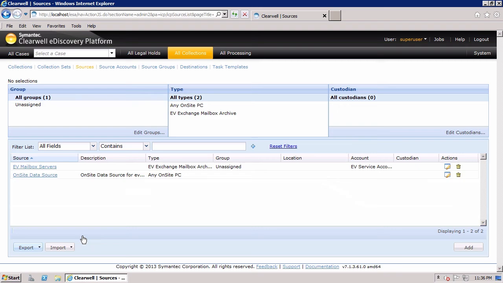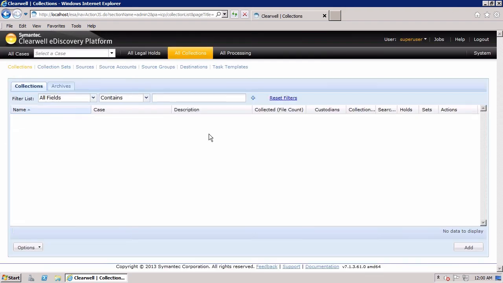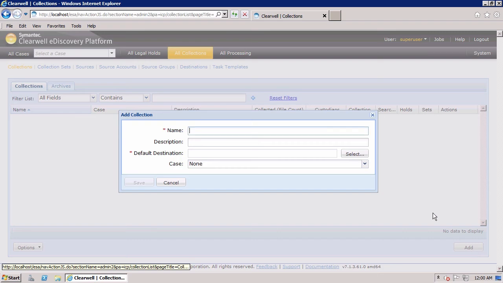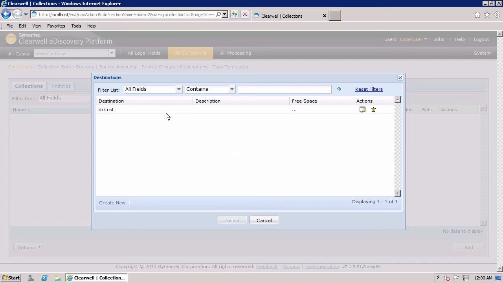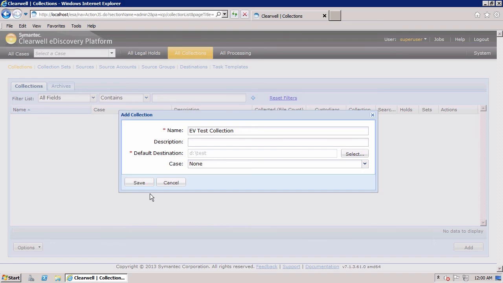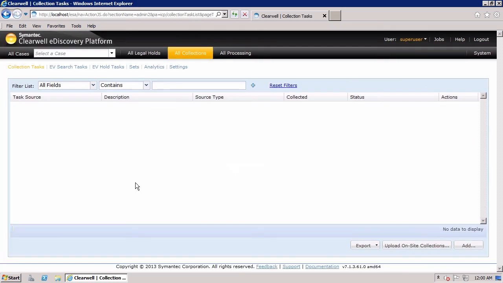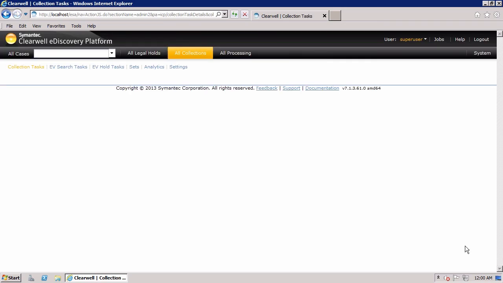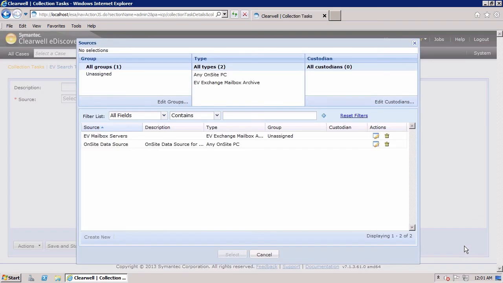The next area we're going to look at is the Collections area. So click Collections, click Add at the bottom right, and give your collection a name. For default destination, click Select, and pick a collection destination on your Clearwell appliance. Click Save to save the collection. Once created, it will bring you to the Collection Tasks area. Click Add at the bottom right. Clearwell will now ask you to select the source to collect against. Select EV Mailbox Servers from the list and click Select.